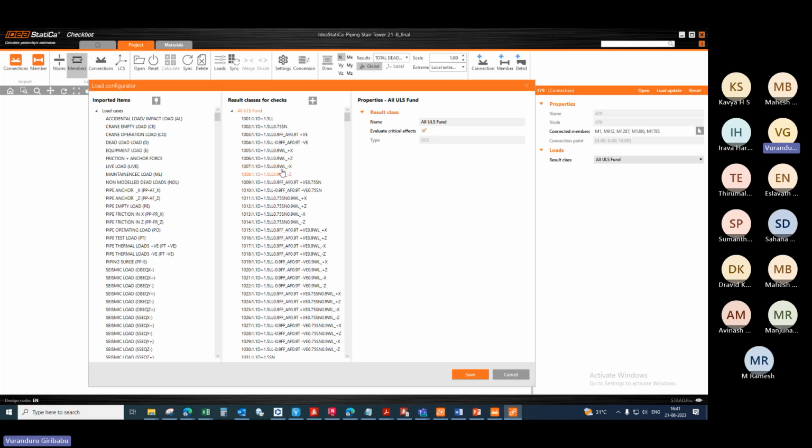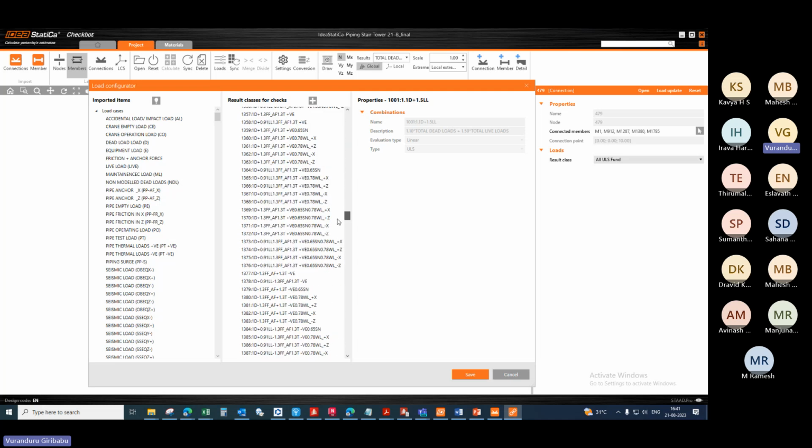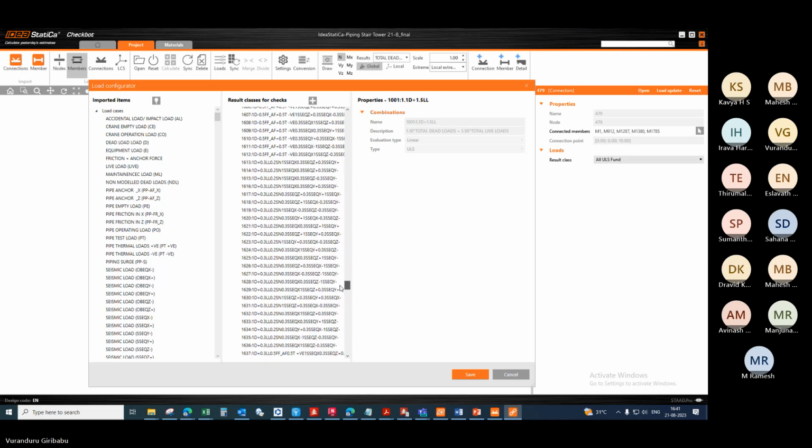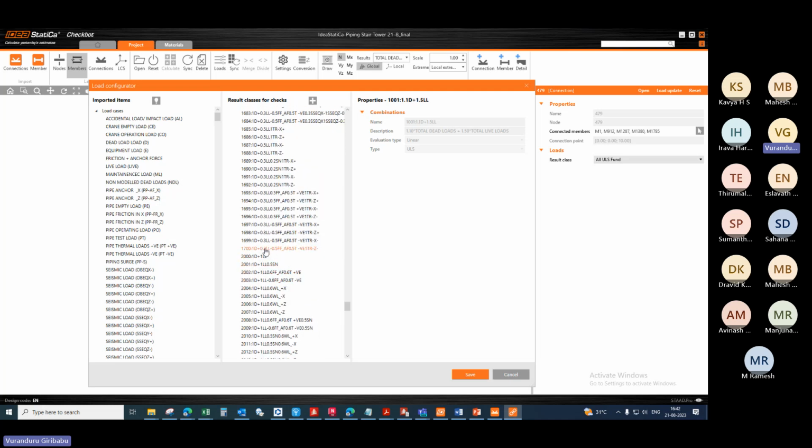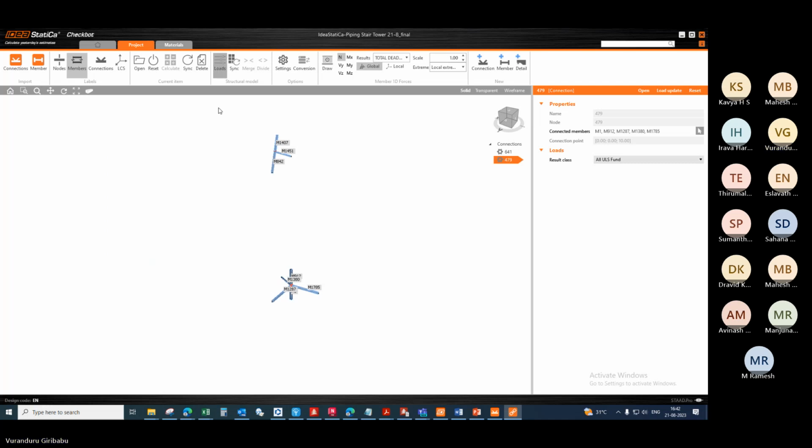If you already know the critical cases, you can select and make one combination like that. See, right now the properties were for all ULS. You can create this now. If you select with shift, you can drag and select wherever you want. Up to 700 are my ULS cases. So I am selecting up to there. All cases are selected. Now I want to save it. It was saved.